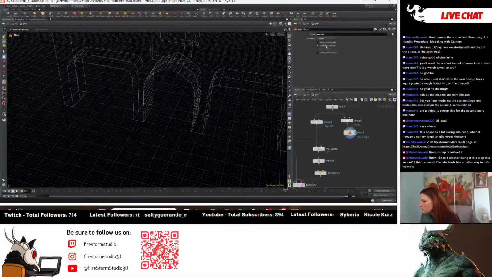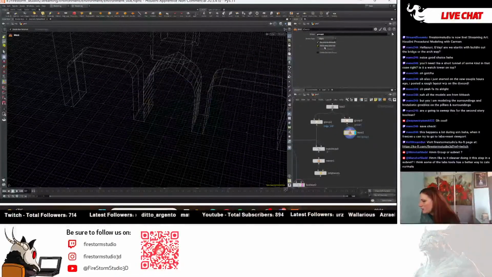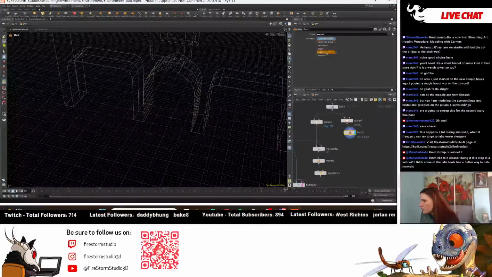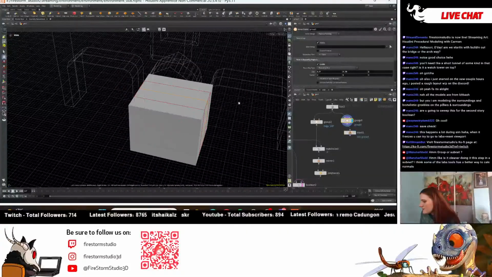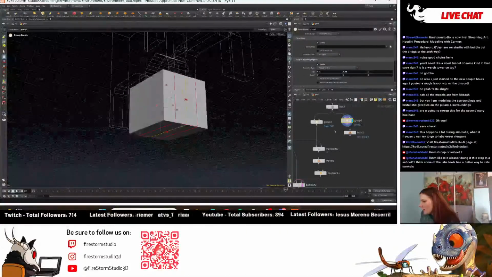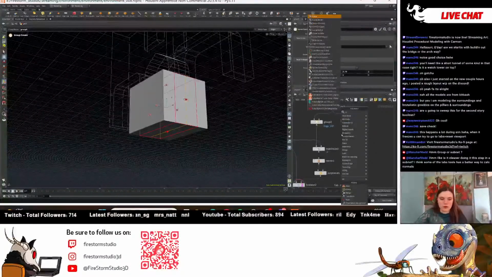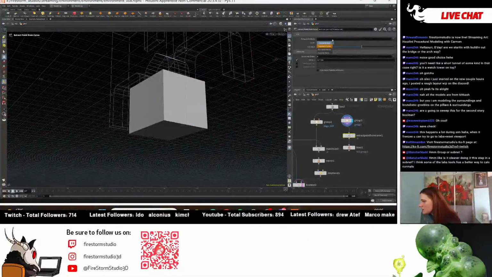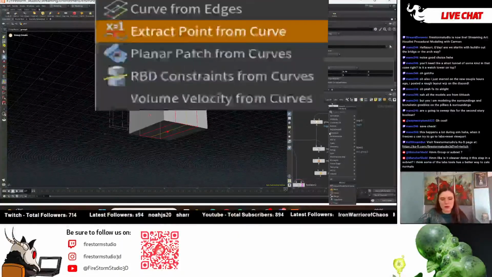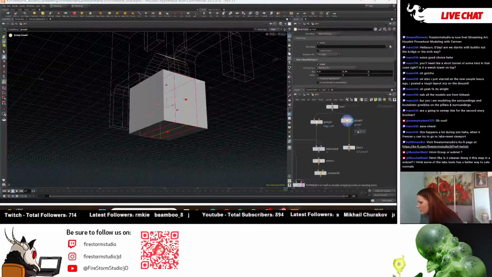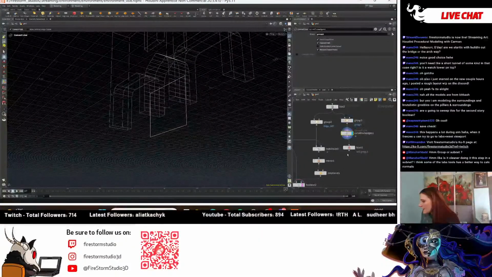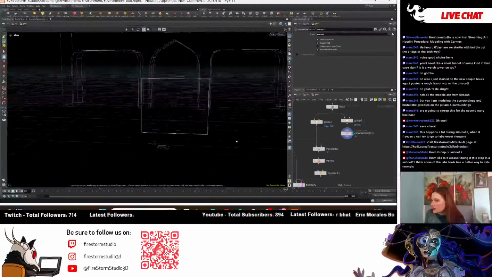Can I? Why won't it give me the case from group? Right, that gives me edges. Can I curve from edges? That would be ideal. Can I? No, not extract point from curve, really? Curve from edges, that one. And then we can group. That gets blocking there. Brilliant, we don't need a blast.